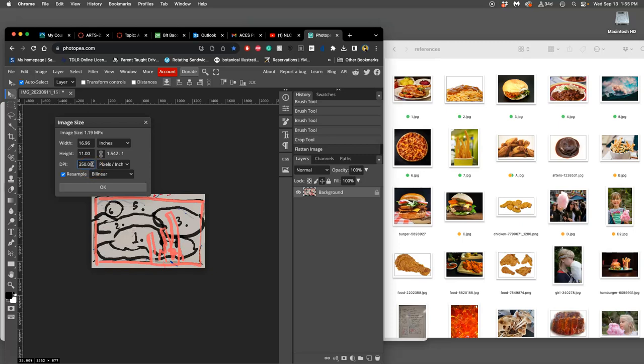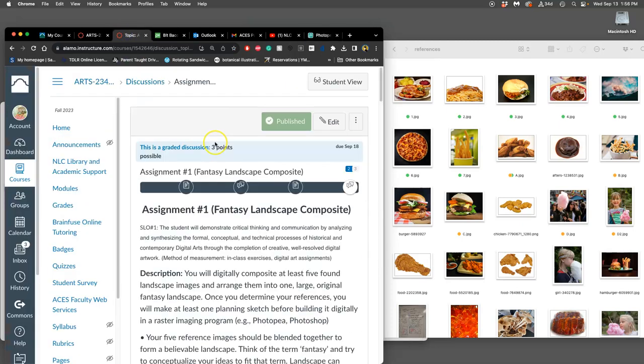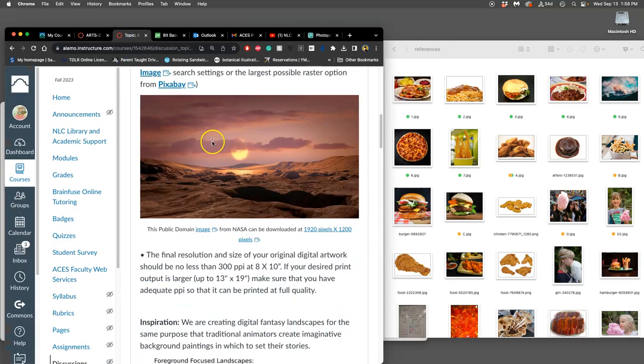So if you're trying to really keep memory low, because you're working on a computer that's not very good, you would do it at these dimensions. Mine would be 8 by 12. I can't go less than 8 by 300. That's the absolute minimum, and that's in the directions. So if you look at the assignment directions, it will tell you right here.